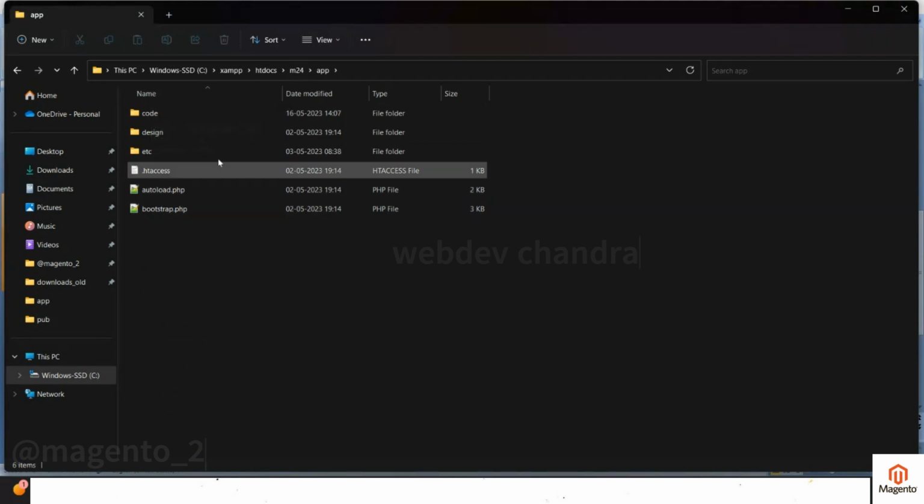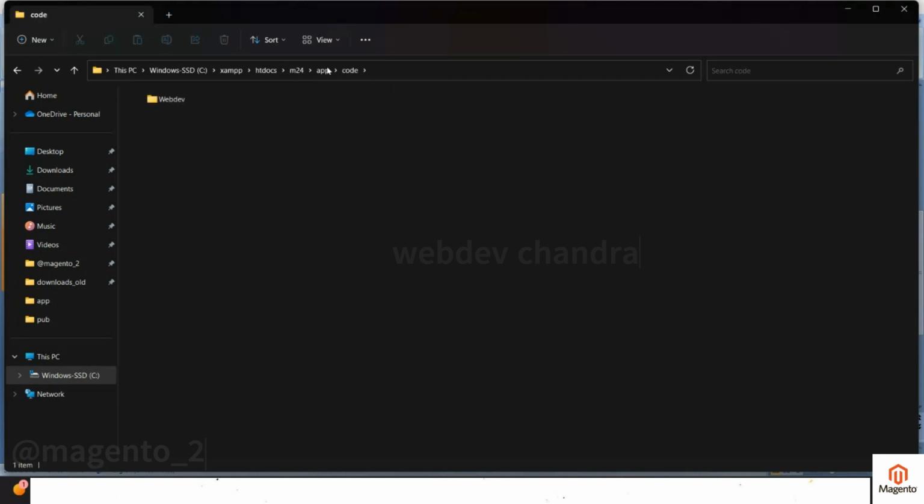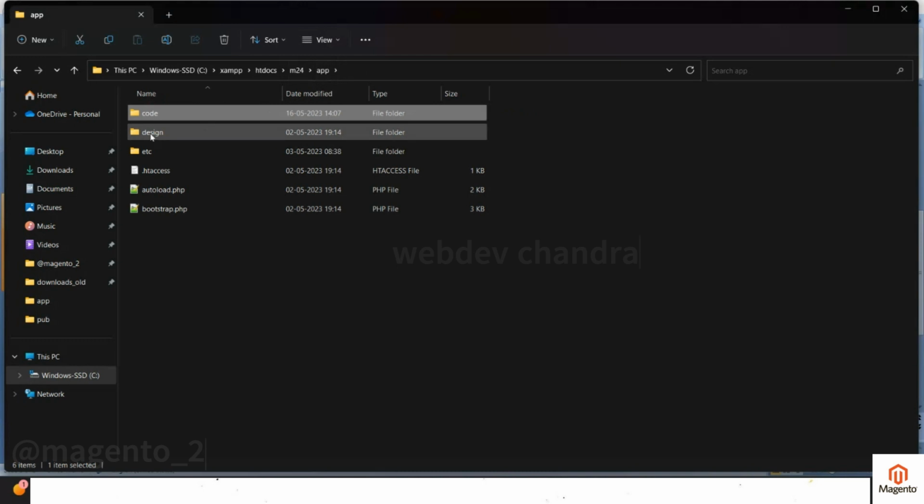So this app folder will contain mainly code, design, etc. Where code is a folder where you will find all the modules. In the design folder, for example, if you have any front-end changes or any themes, you will put that in the design.